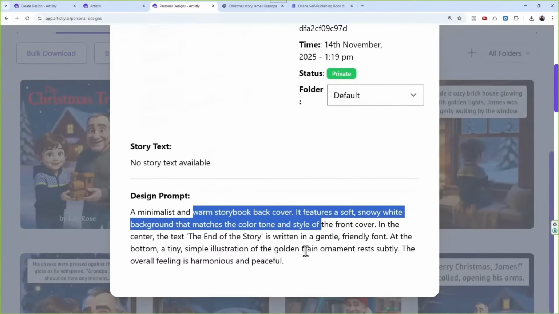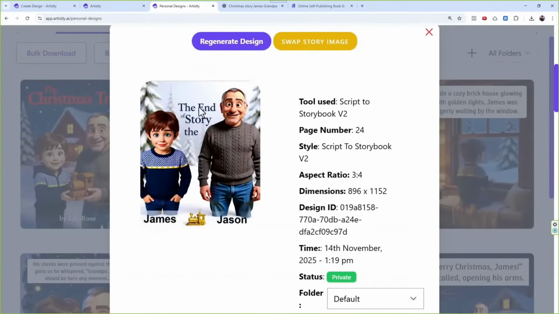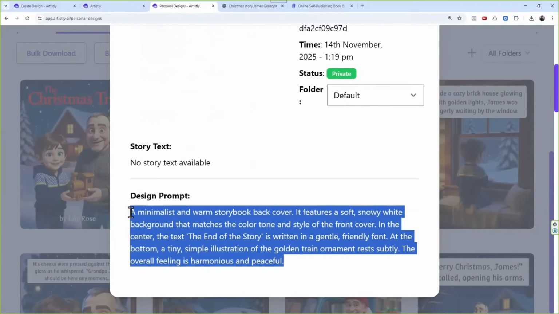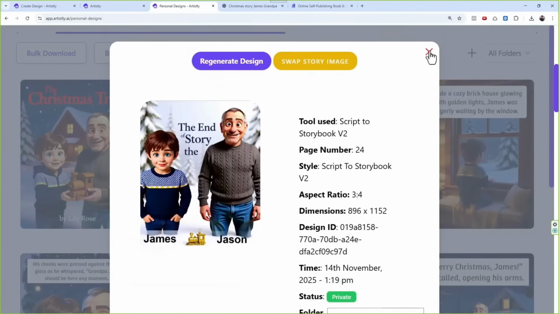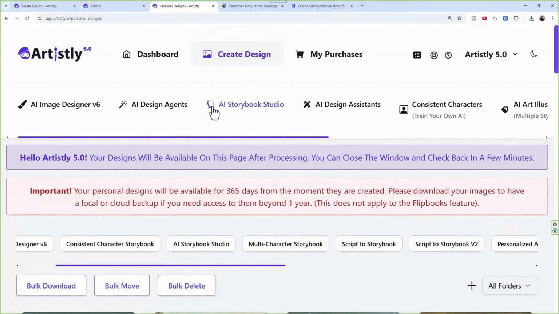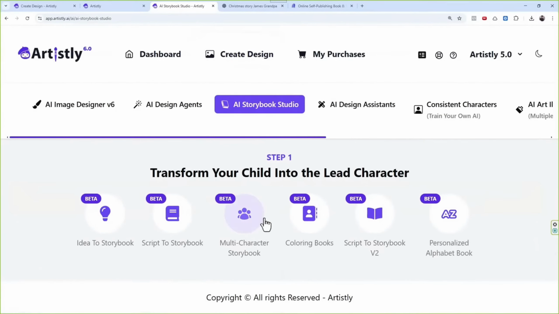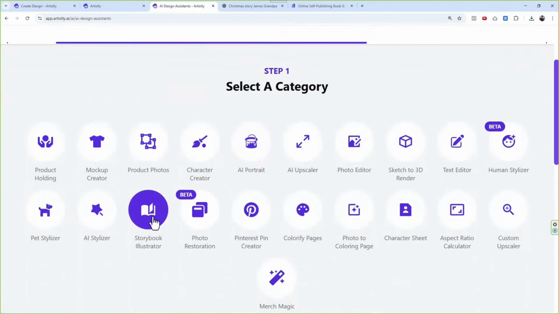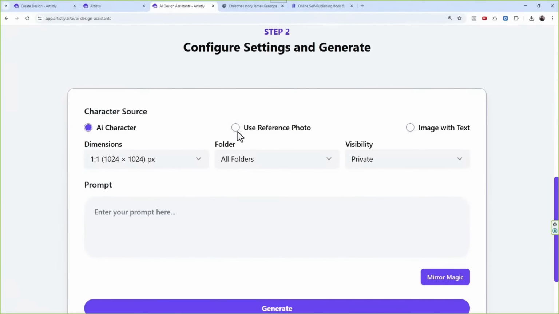Now again, end of the story, honestly, I don't like this. So I will just create a new end of the story. So I'll copy the design prompt, and then I will go to Storybook Illustrator. Oh, sorry. Design Assistant. Storybook Illustrator.